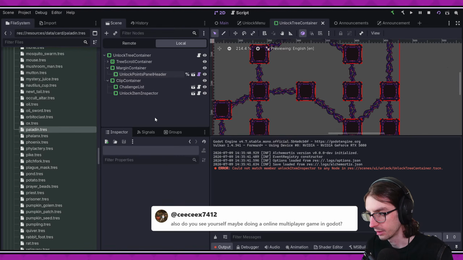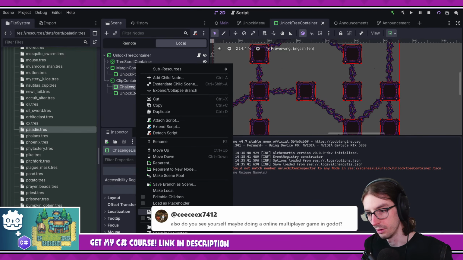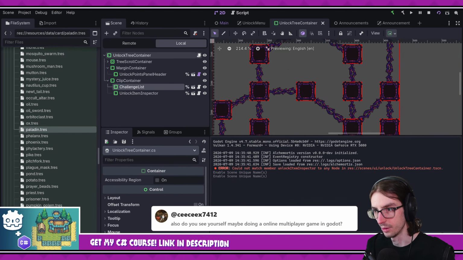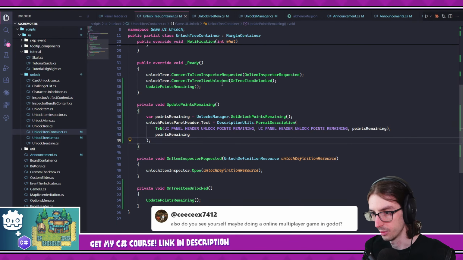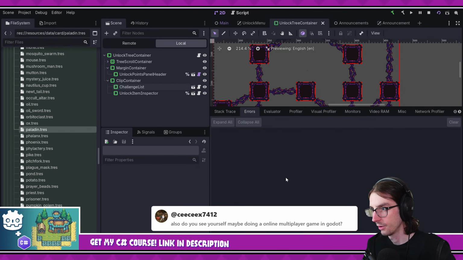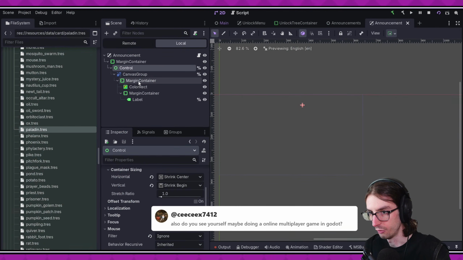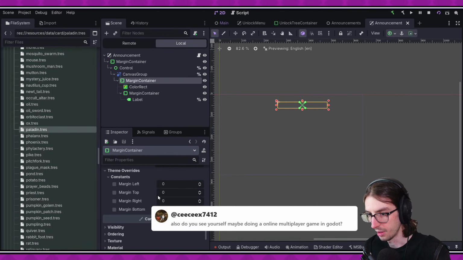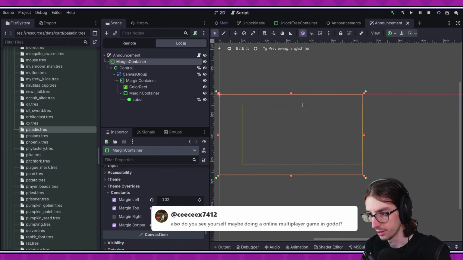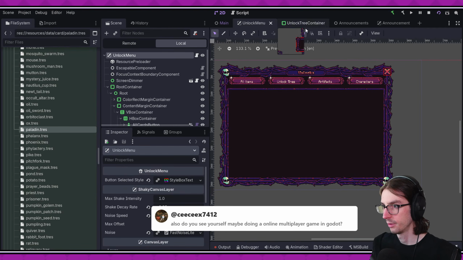Unlock tree container. Oh, unlock item inspector. I wonder why that broke. Oh, because I moved it into the clip container, right? I should probably... Okay, this one doesn't need to be unique name. Okay. So this announcement here, I'm just going to fudge this a little bit. Eventually, maybe I'll have to be able to specify what the margins are here, but I'm just going to move this up and we'll just see what happens here.